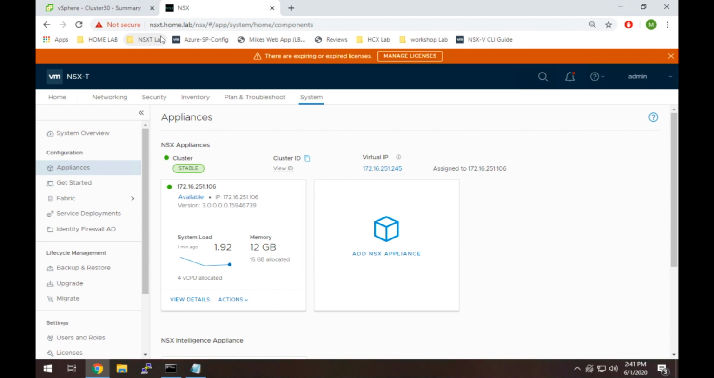So just to show you guys, this URL, I actually set this up in my home DNS, nsxt.home.lab, and that is translated to this IP right here. So if I hit the VIP right now, I should actually be able to get right back into the manager. So let's try that.